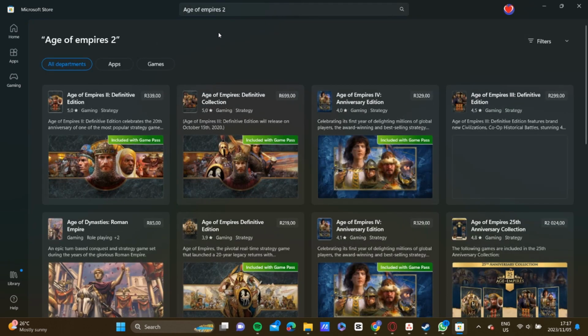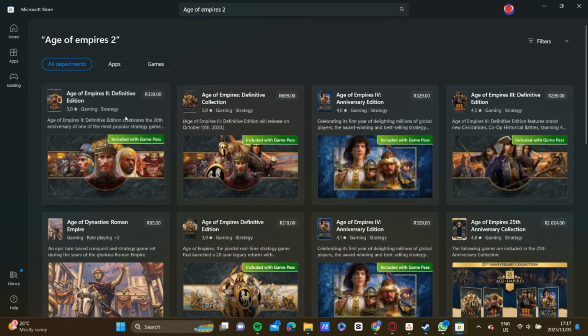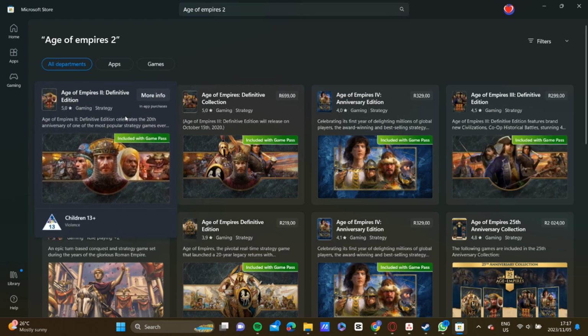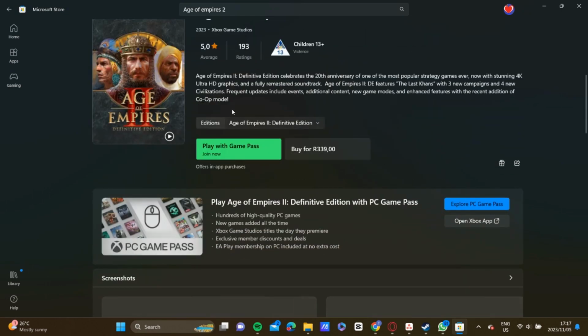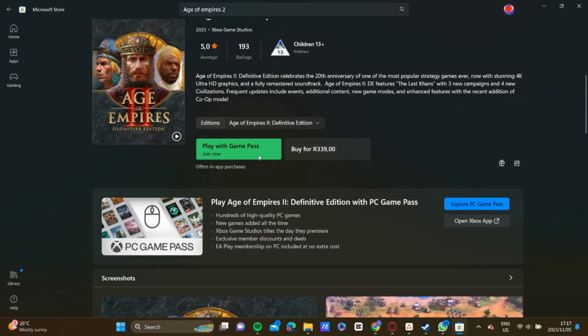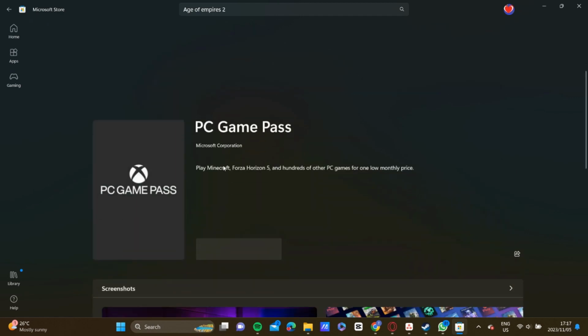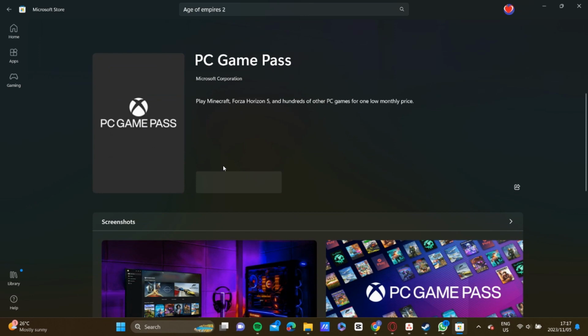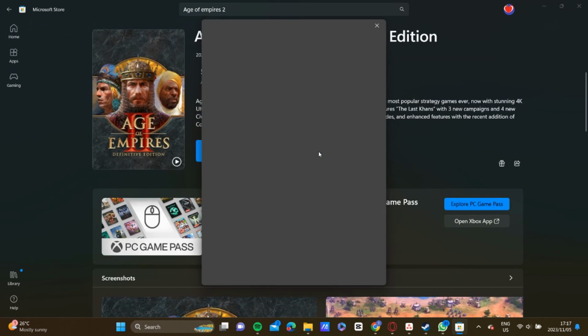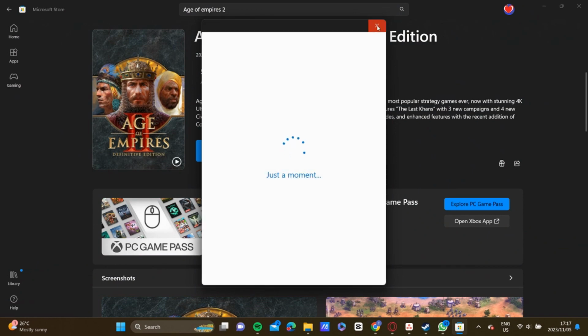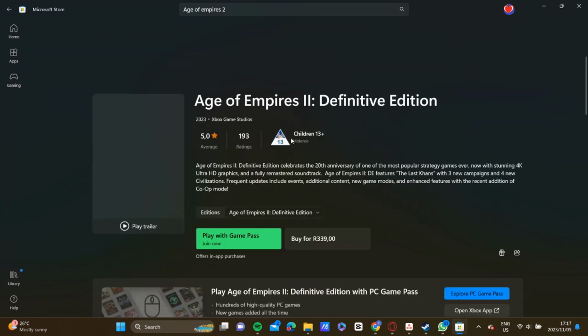And then you go ahead and click on that. It's that one right there, the definitive edition. So you have two options. You can buy the game or play the game with the Game Pass. For this option, you're gonna go ahead and click on PC Game Pass, and that amounts to 15 Rand right there. And you can also buy it, purchase it straight up. And that is how you download Age of Empires 2 on your PC.